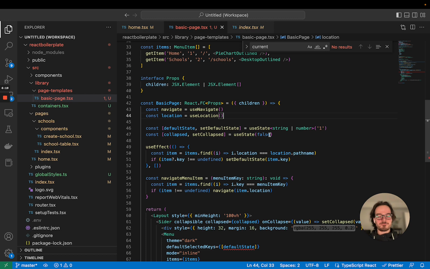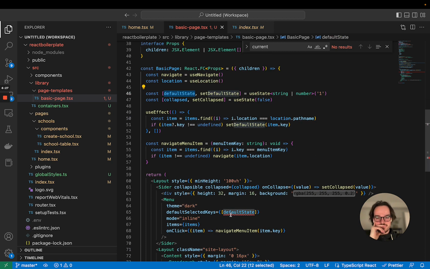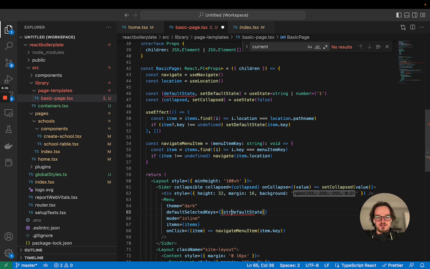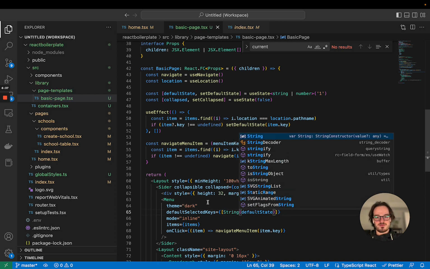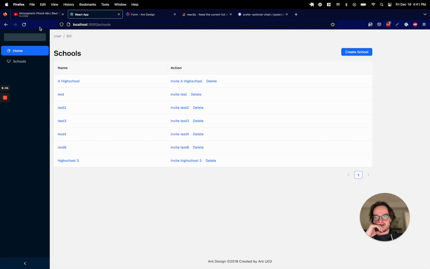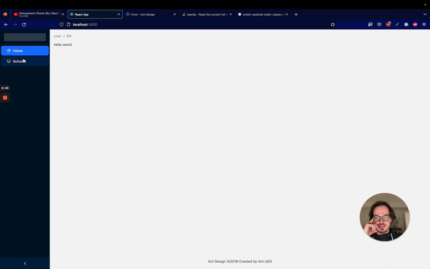But in general, I like working with opinionated tools that just tell me what to do rather than giving options, if that makes sense. But now we have default state, string or number. Okay, let's just cast whatever we get to a string, and it might be a number. So now if we refresh this, it should be looking at the path.